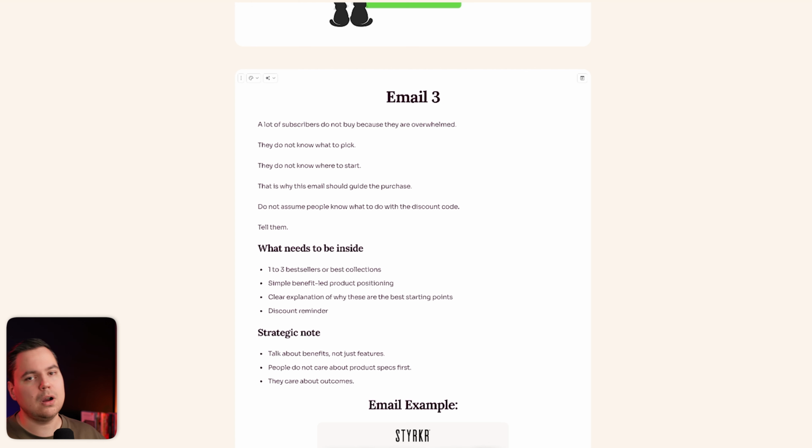So make sure that you talk about benefits, not just about features, because people do not care about the product specs first. They want to know what the benefit for them is. They only care about the outcomes.